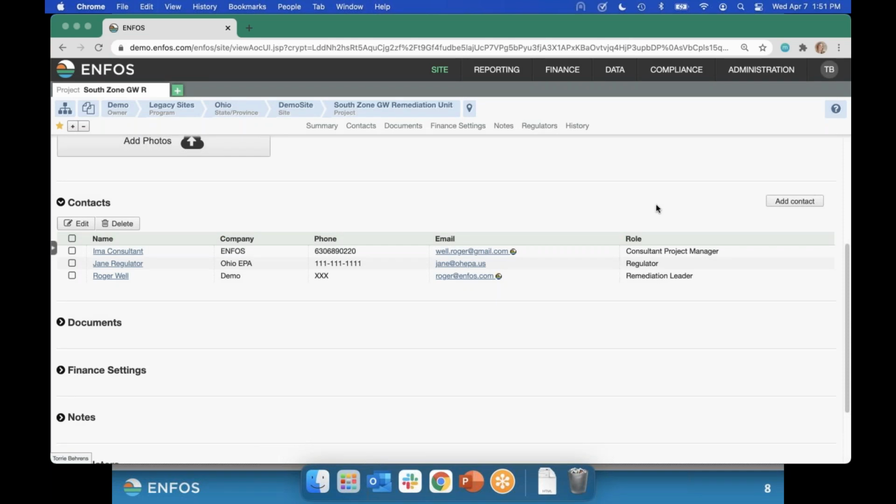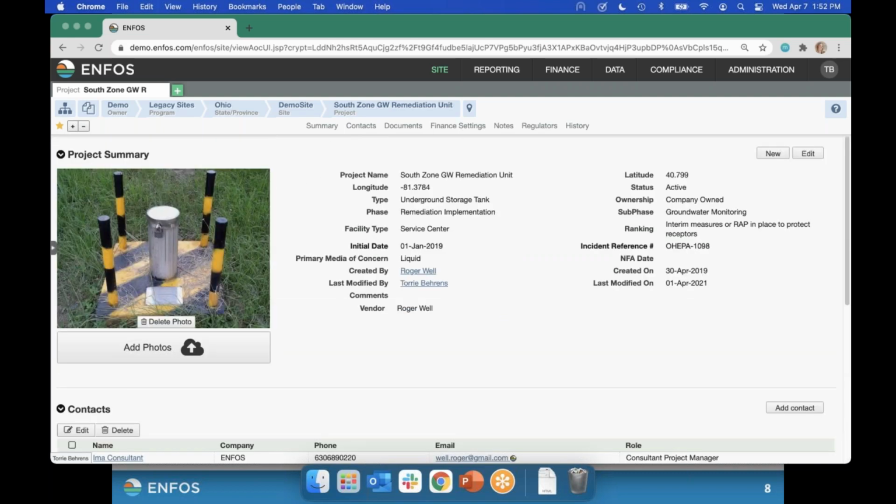I see one more question, Torrie, and it's from an employee user. Above the site level, my site module looks different. What is this? Sure.